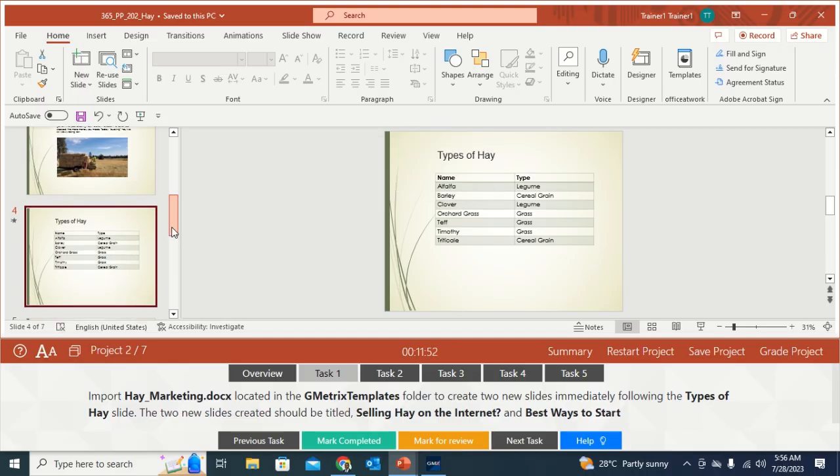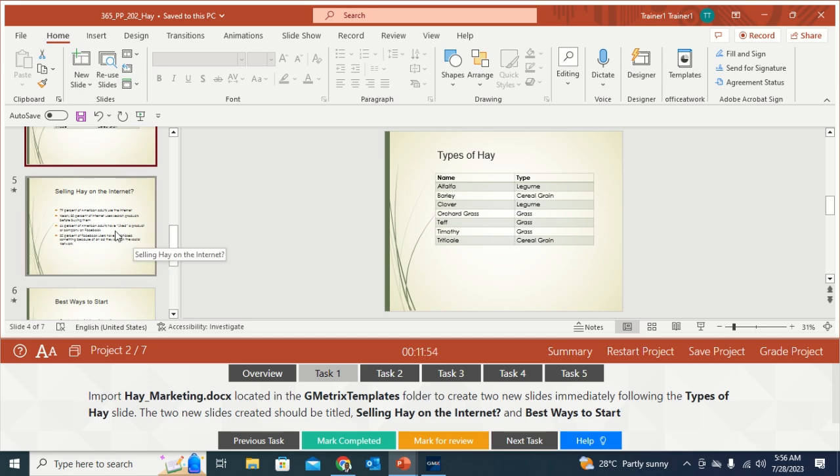Okay, so the 2 new slides are now inserted. Selling A on the internet and best ways to start. Okay, so task 1, mark completed.